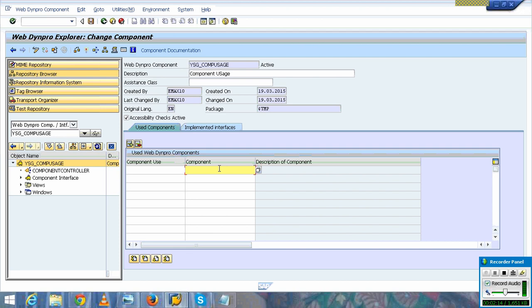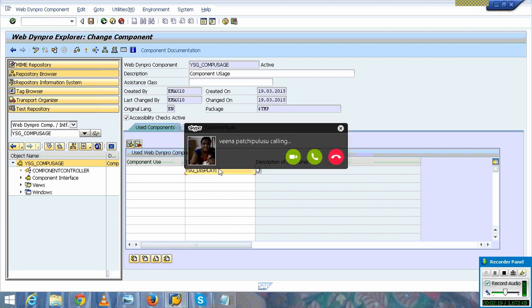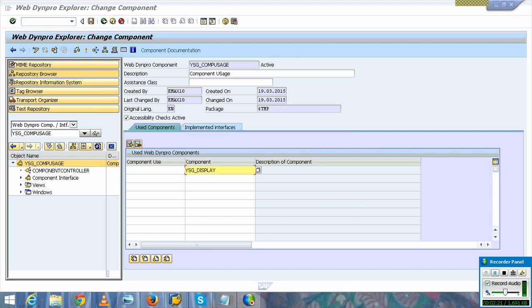So what are we going to do? Say, for example, I'm trying to use the component called OSG display. The component which we are going to reuse has to be defined first over here. And to reuse that component, we use a component usage name, which is nothing but an alias name. For example, in object-oriented terms, we call it an instance. Generally, in ABAP, when we try to call the methods of a class, we create an instance of the class, which is the same point of view over here.